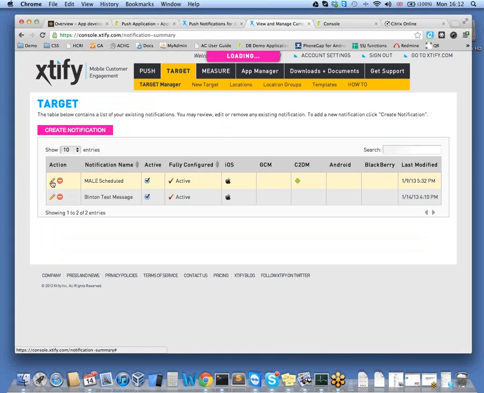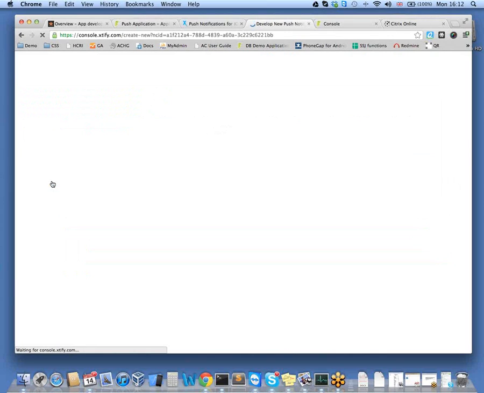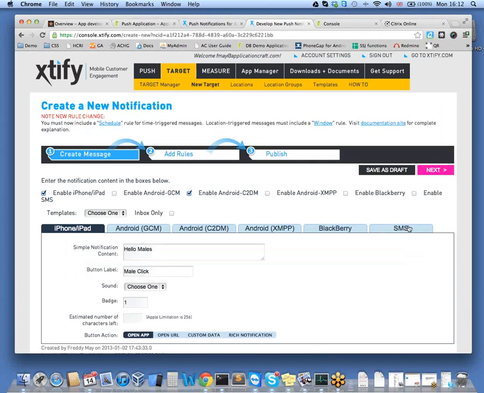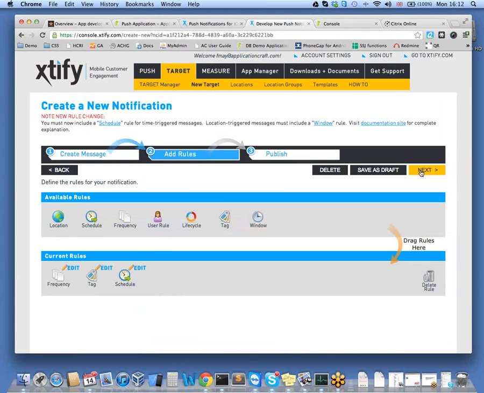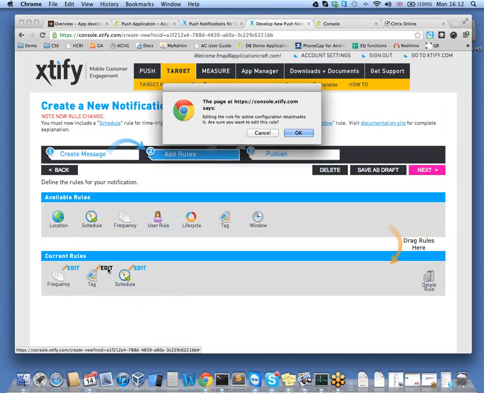And so here what I can say is, if I want to send out notifications just to male users, there's my message set up again. And then we've also got the rules. So there's the frequency, so I don't spam them. Here then is the tag rule. So it's very simple. I can just say has tagged male, or I can have multiple tags.